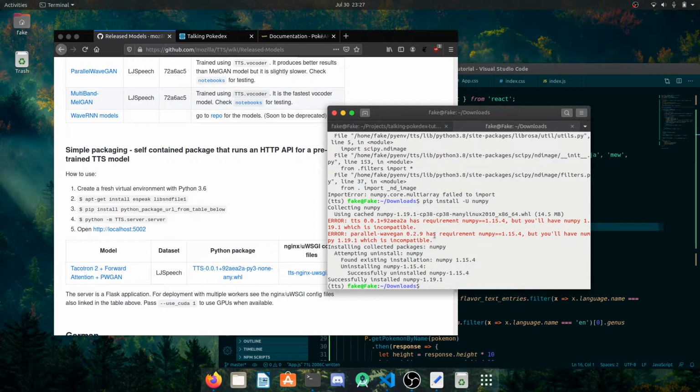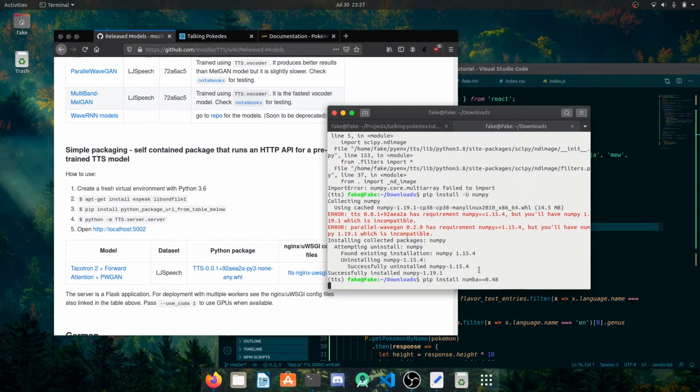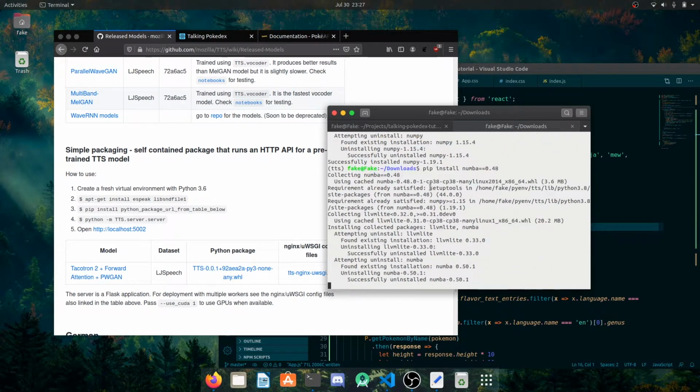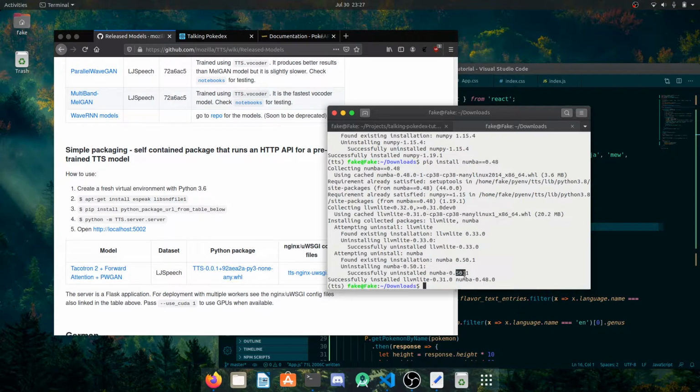So that's going to get you all set up. There's going to be errors here saying that your version is incompatible, but it doesn't matter. It's fine. Another thing you need to do is also downgrade numba to 0.48. Right now we're on 0.5. It's going to give you issues if you're on 0.5. So just make sure to go back to 0.48 or else you're going to get another error.